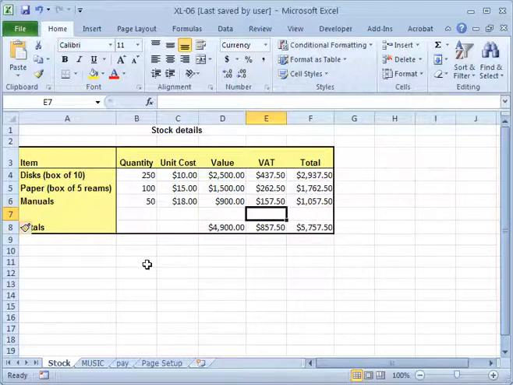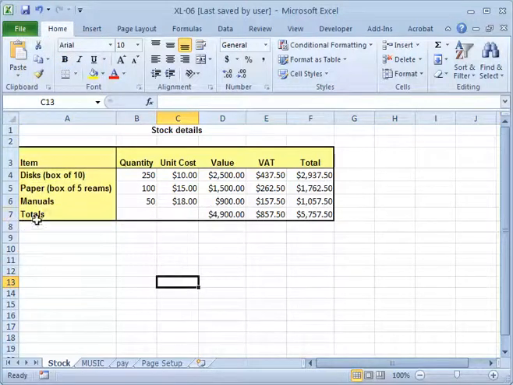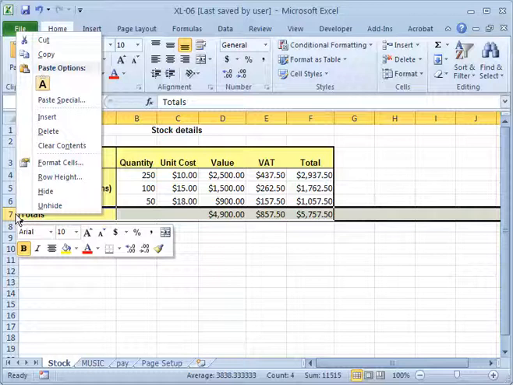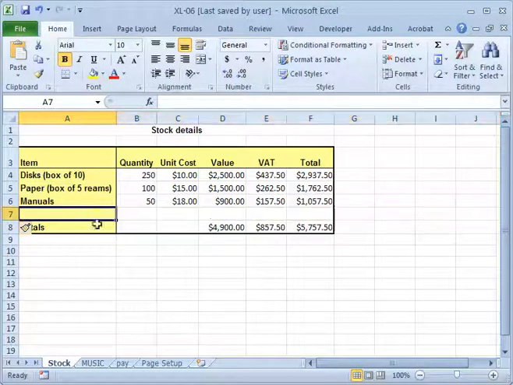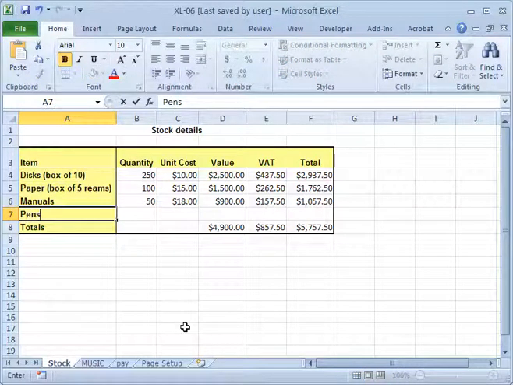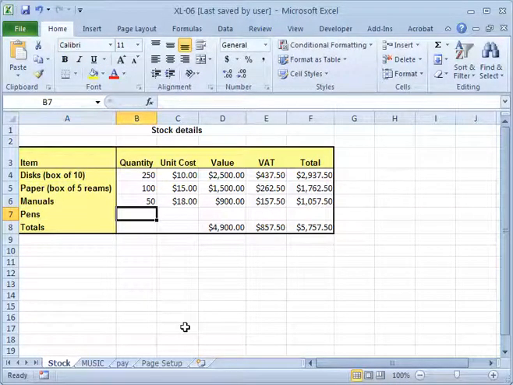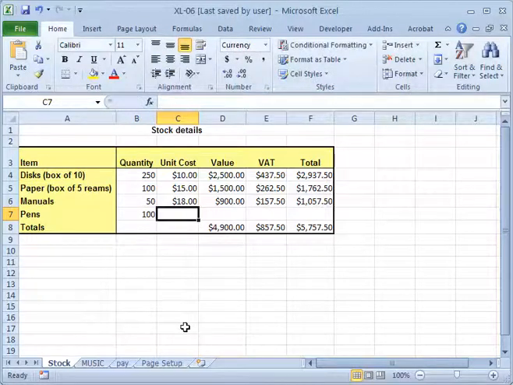And of course, you can delete too. So right click on there and choose delete. You remove that row. But let's practice a little bit more here. Let's make a new row here and put in this new item. How about pens? And the quantity is 100 of them. And the unit cost is, let's say, 20 cents.